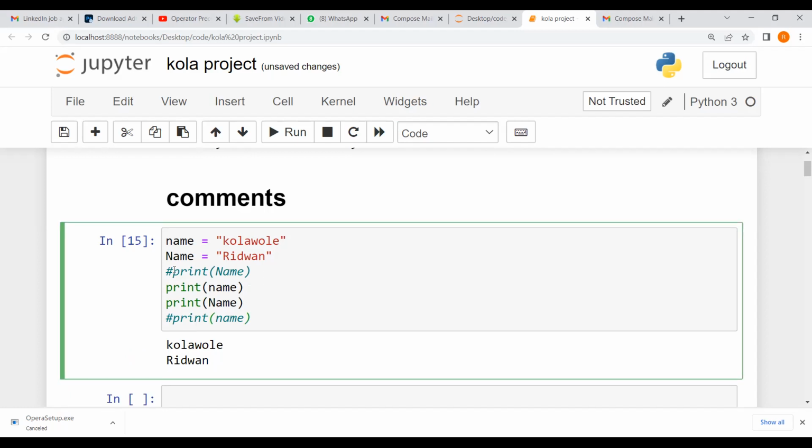That means this hashtag is what will help us to have what we call comments. So that means I don't want this code to be executed. I don't want the interpreter to see it as a code to execute. Instead, I want the interpreter to see it as a comment. Do you understand?